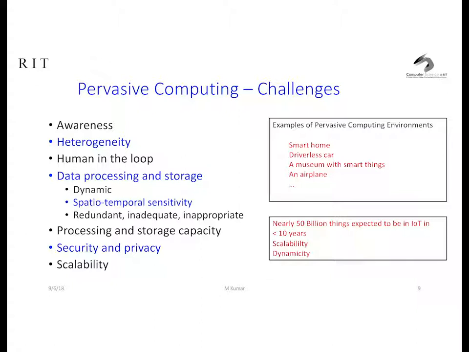I'm going through each of these in more detail. Awareness is an important aspect of pervasive computing. So we want to create systems that are aware, and we want the users, particularly the humans, aware of things that are happening around them.